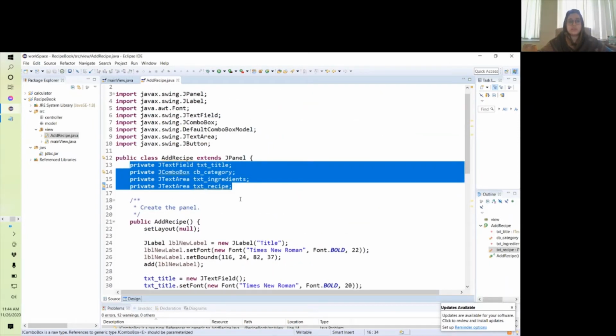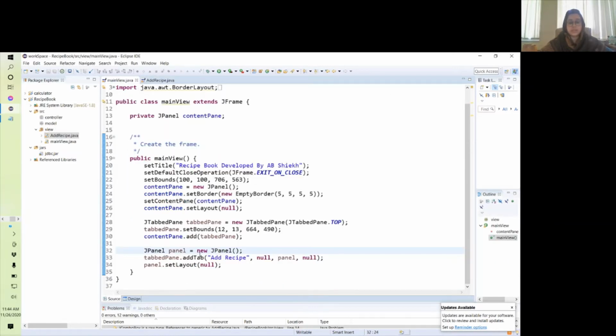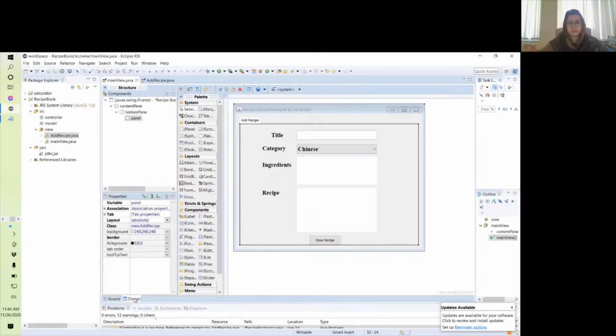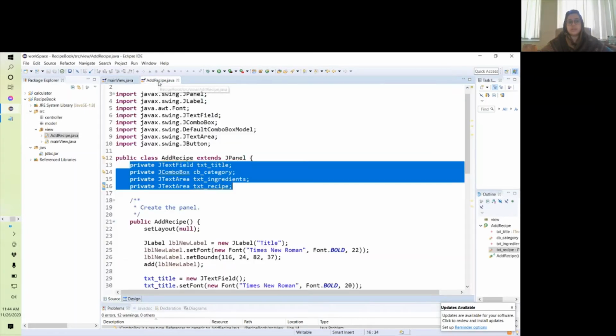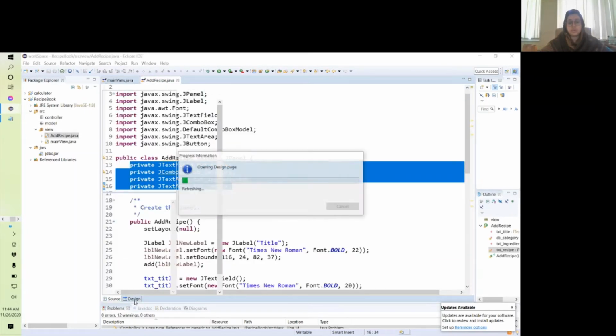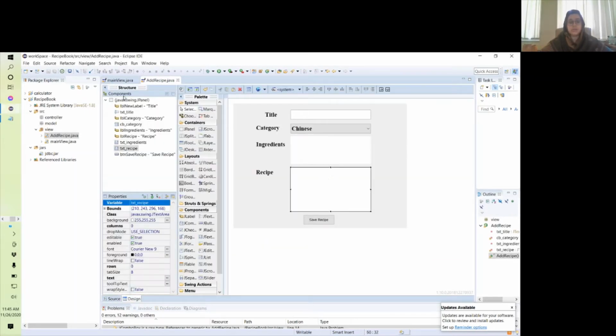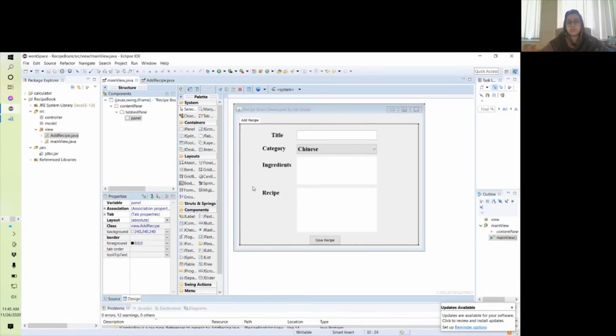So the next thing that I'm going to do, I'm going to have this panel in my main view right here. So instead of setting this JPanel to new panel, I'm going to say JPanel is equal to new AddRecipePanel, right? And I'm going to save it. Let's go to the design and you can see that whole panel here. We cannot edit this panel here, but you can always edit this panel by going into its own class. You can edit it right here and you can see how it looks.